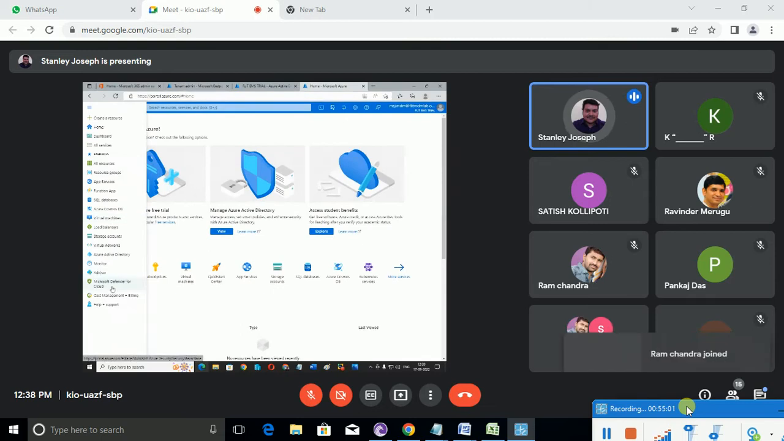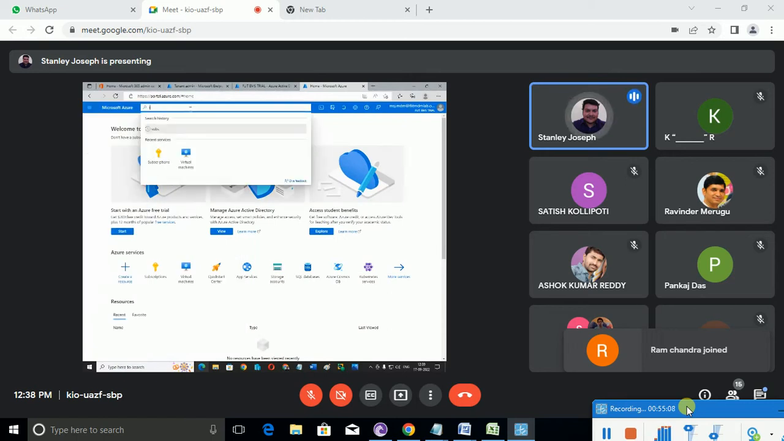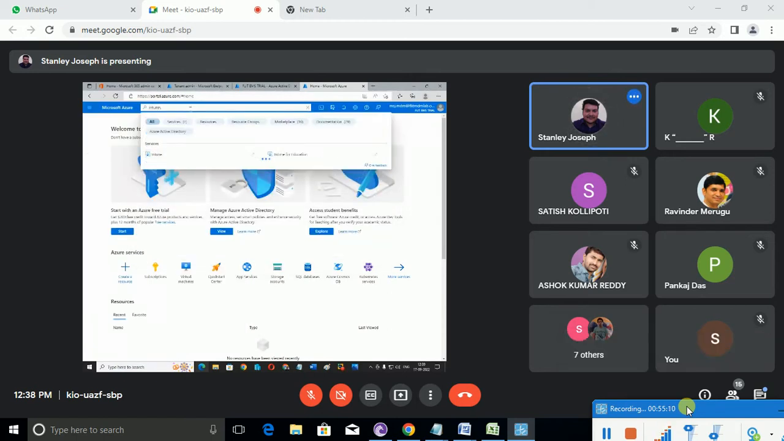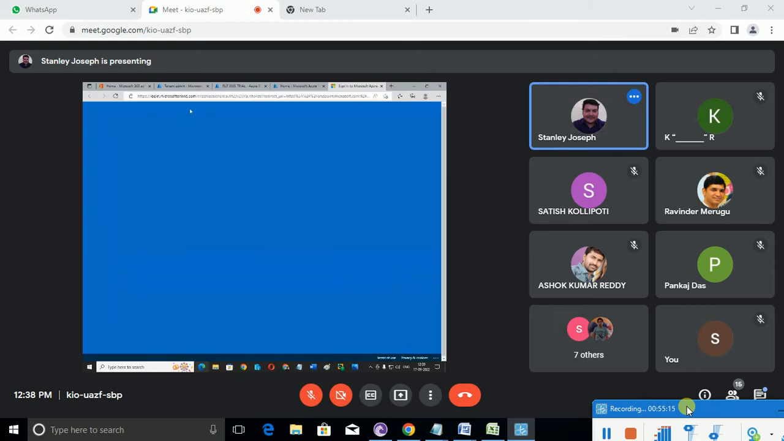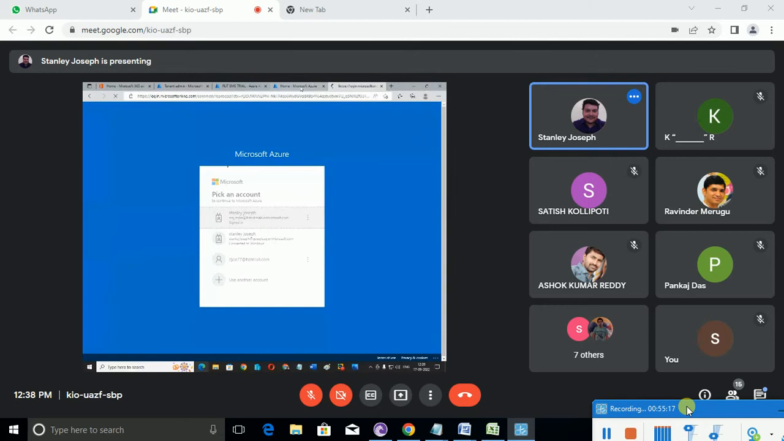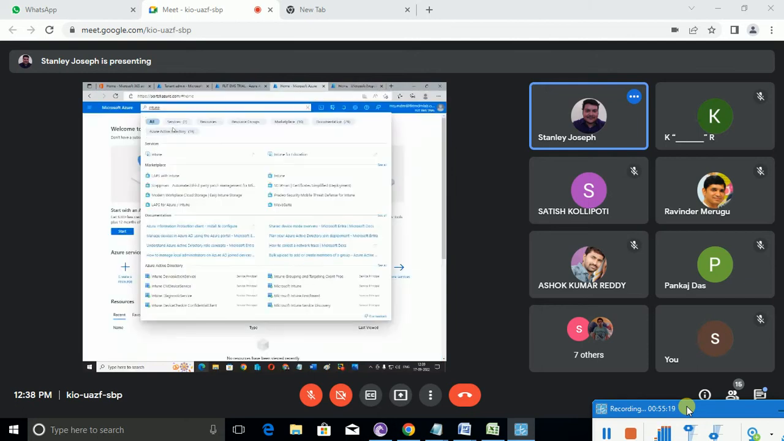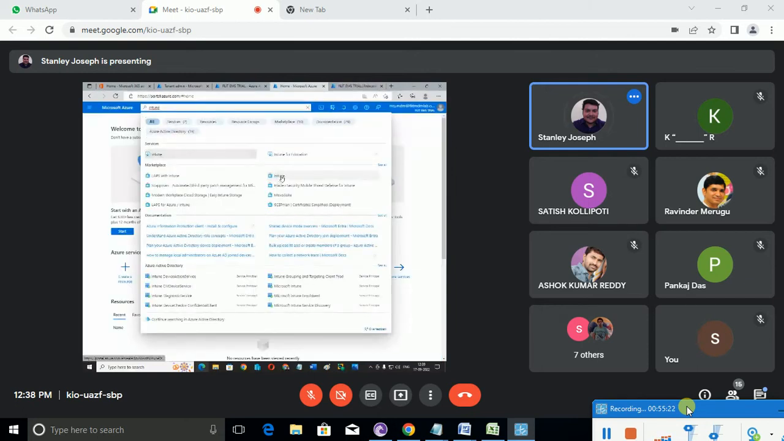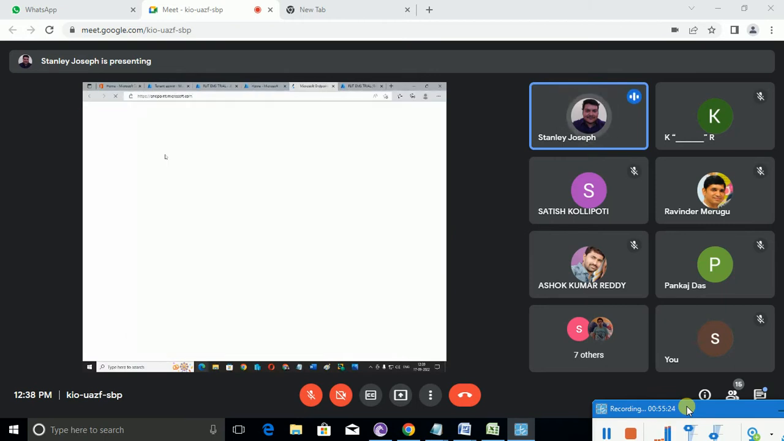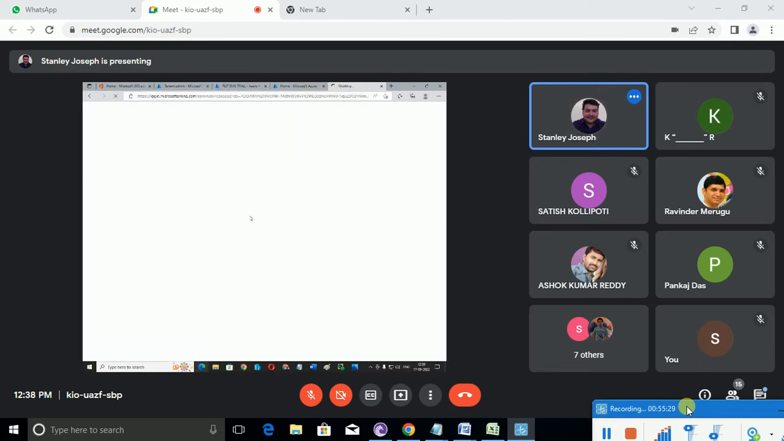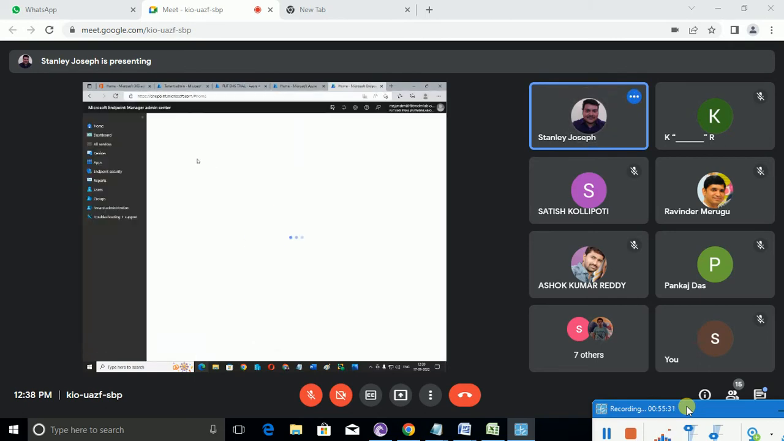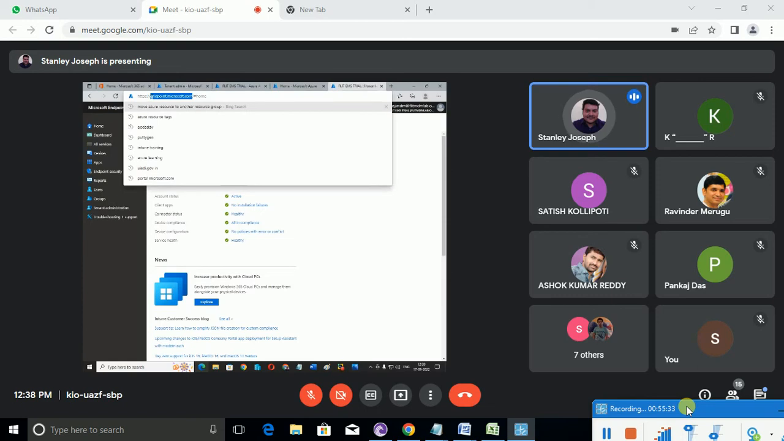Previously, there used to be a separate blade here for Intune, but now that's been removed. So if you search Intune here, okay, you'll get Intune for education, etc. It is prompting me to log in again. But see where it is taking me. It is taking me to endpoint.microsoft.com.